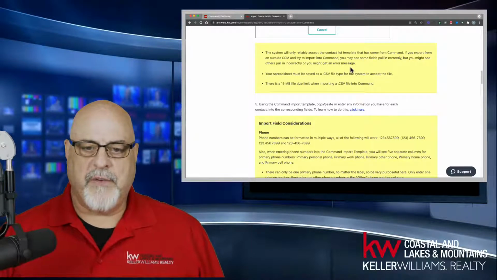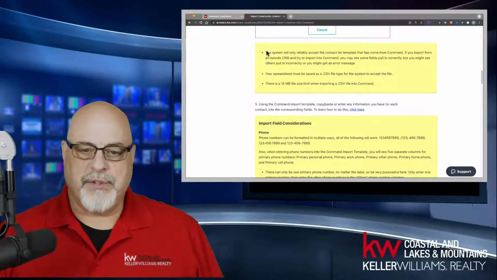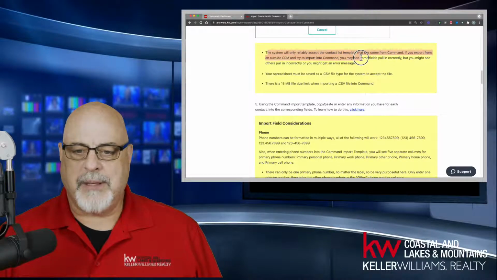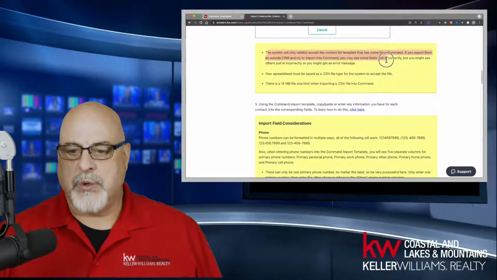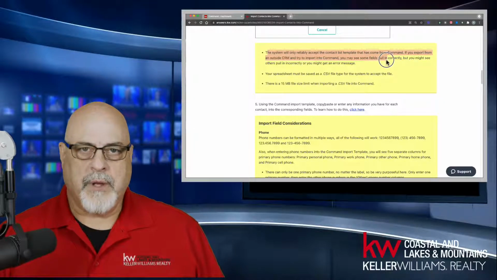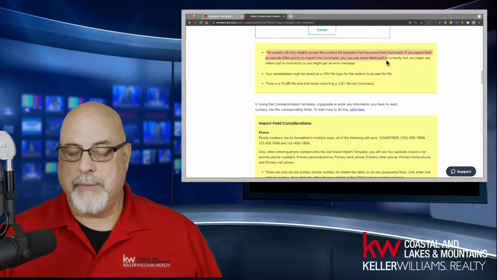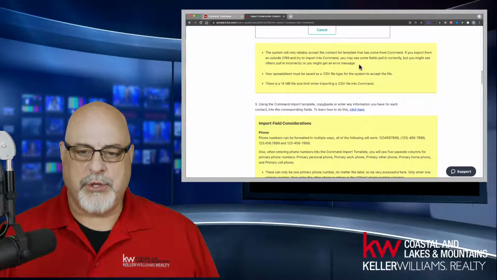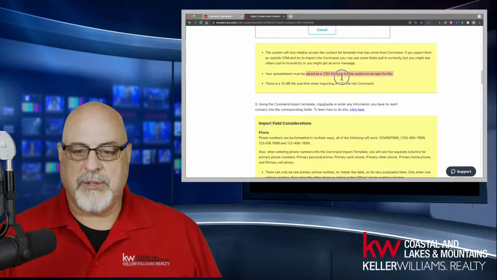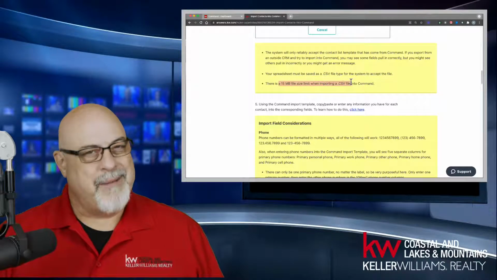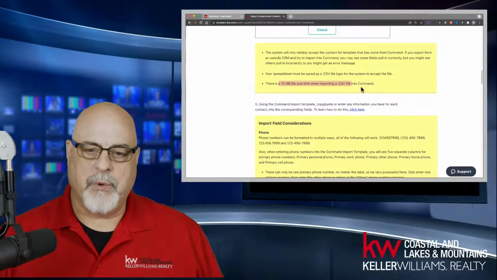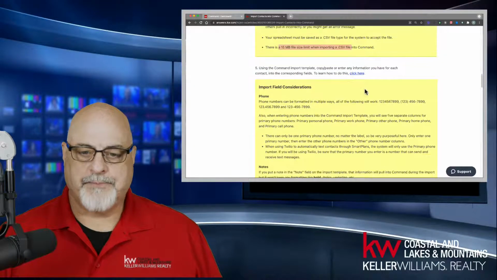Although there's a lot of information here, for example, the system will only reliably accept the contact list template if it has come from Command. So this is something where a lot of people will try and make their own template. It doesn't work that way. You need to make sure you use the correct template. It needs to be saved as a CSV. There is a 15 megabyte limit. I'm not too worried about that. Frankly, most of the files are not going to be that large.